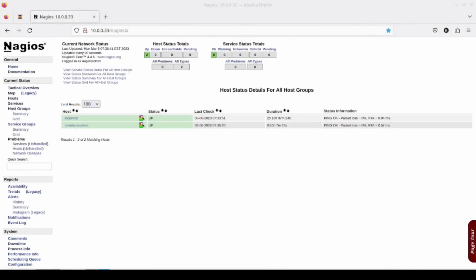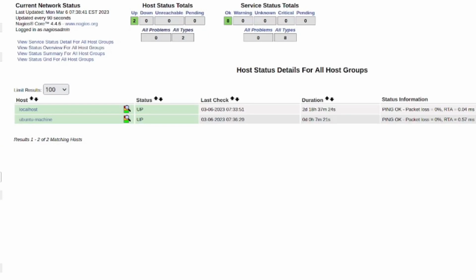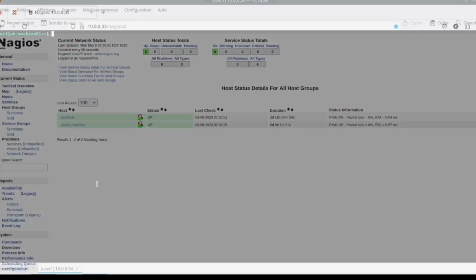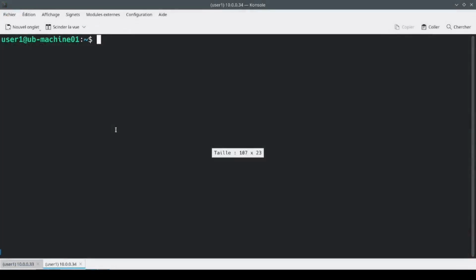So now we see the Nagios web interface and we see all machines that I set up to monitor. In my first Nagios video, I only have one machine. It's called Ubuntu machine. The other one, the localhost, is my Nagios server. Ubuntu machine is an Ubuntu server freshly installed. The video will begin with configuring an agent on the machine I wish to monitor, and after I will show you how to set up the Nagios server to monitor this host.